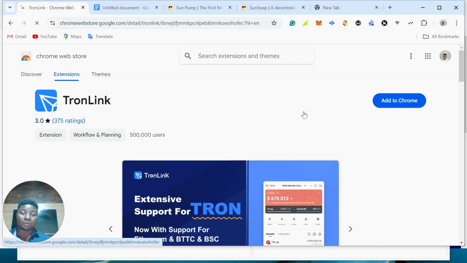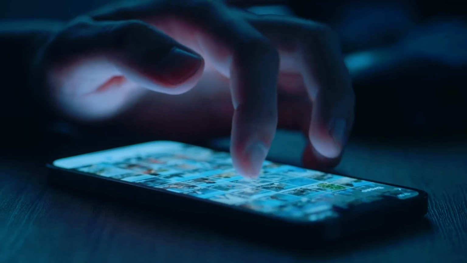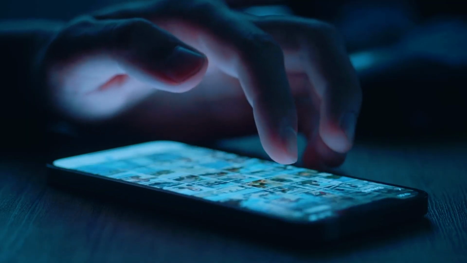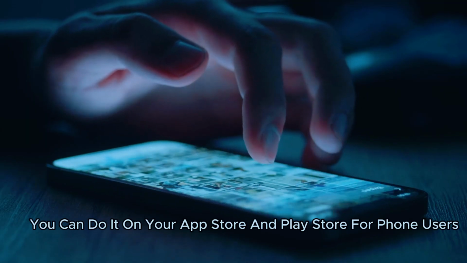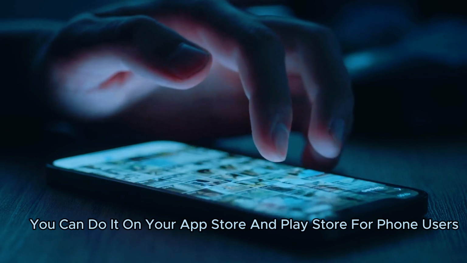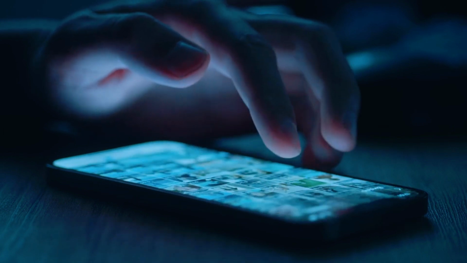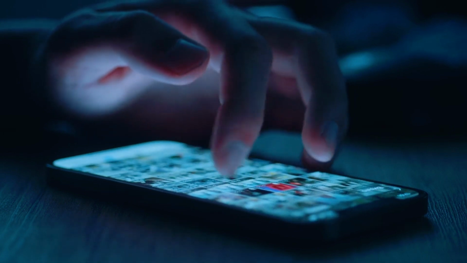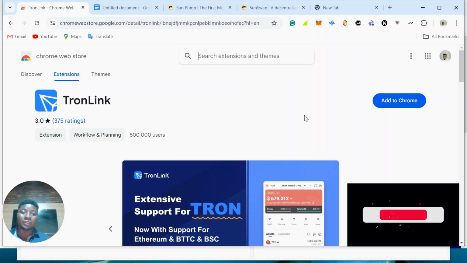Now, you can do this if you are using a smartphone. Go to your store, App Store for iPhone users, and Play Store for Android. Type Tronlink and install it. Then follow the steps in this video to do the other things that are needed.